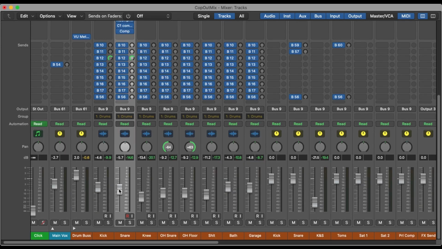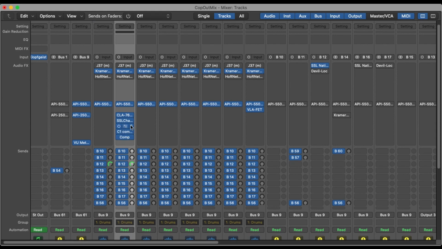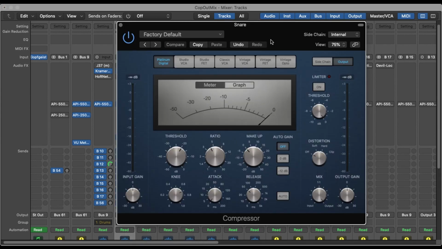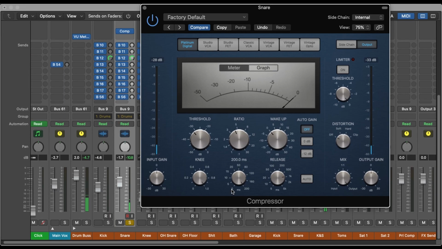Let's go ahead and experiment with transient shaping on the snare drum here, and I'll show you just how drastically you can actually affect the sound of an individual drum with a compressor. For this example, I'm going to use the Platinum Digital Compressor that comes stock with Logic. Pay attention to what happens with the moment at which the stick hits the snare drum. Pay attention to what happens to that specific moment in sound as I sweep the attack back and forth.